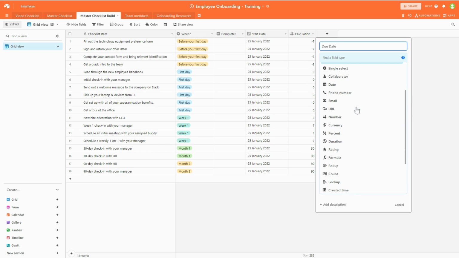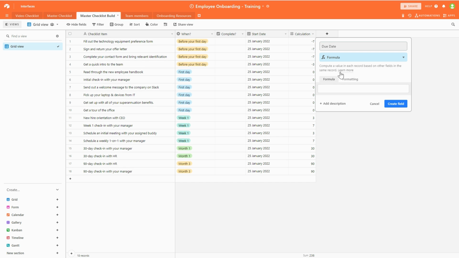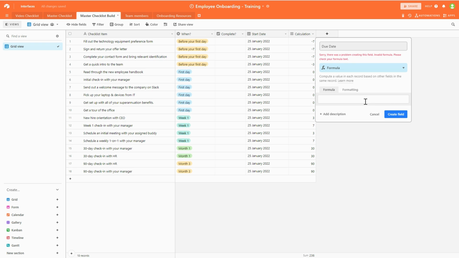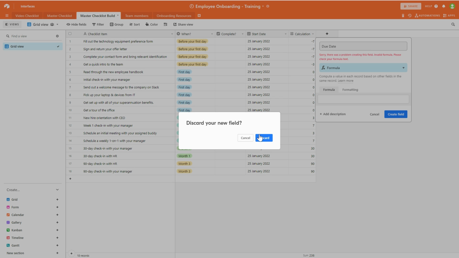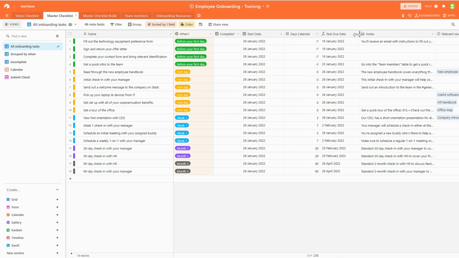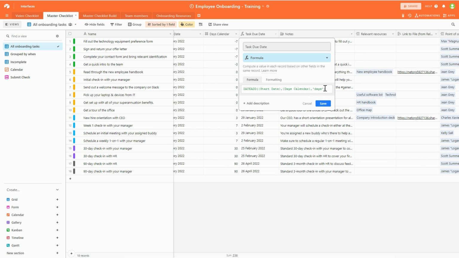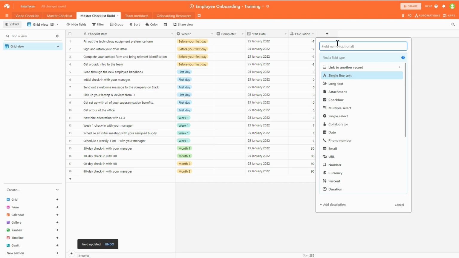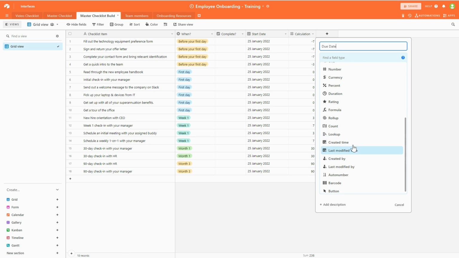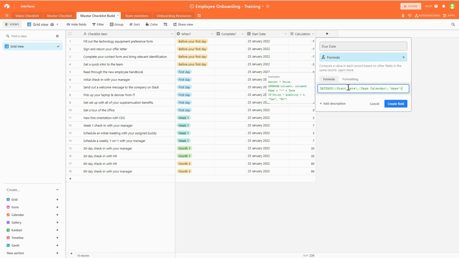So we're going to scroll down here for a formula tab. Now the formula is quite interesting. Let's create that field already. Okay, so it requires us to drop in a formula. We're going to go across and grab the formula, and I'll explain it as we go. So the formula that we're using here, due date, I'll explain it as we go.